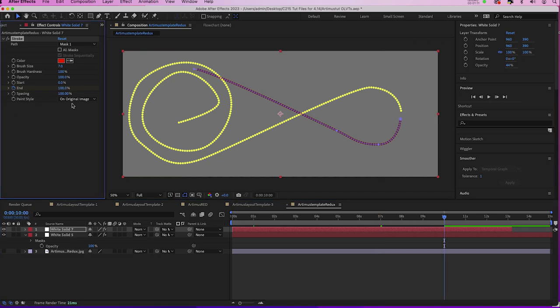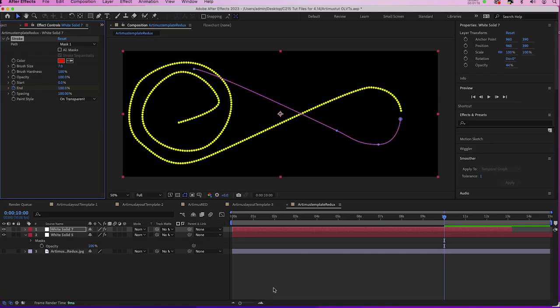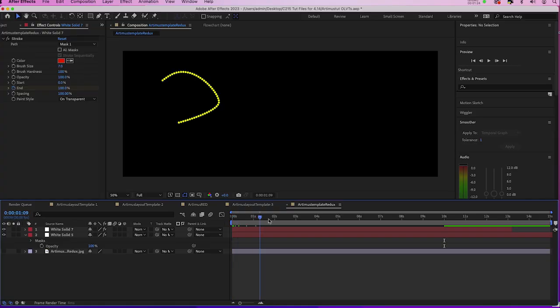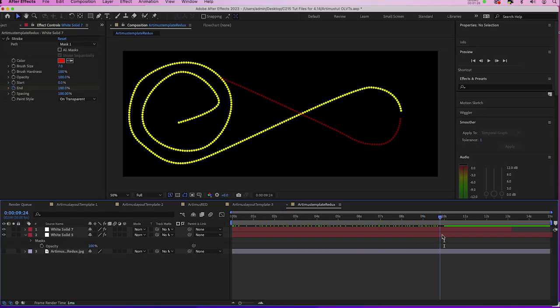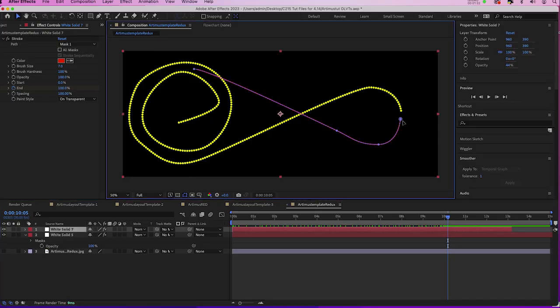I'll turn off the opacity of the background layer by going to On Original, choosing On Transparency. Now when I drag through, I should see something like this. Now I'm going to go in and tweak the path. It's a little off here, so I'll hit V on the keyboard, and I'll just click and move that vertex. And if I need to, I could go in and edit this path as well.